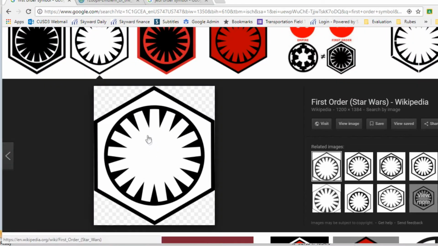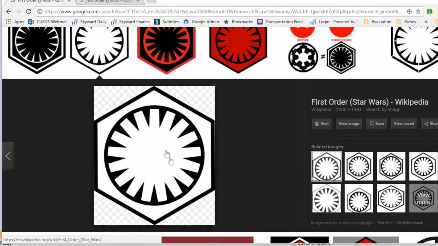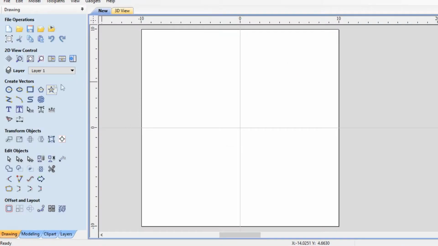I did some preliminary searching and found my First Order symbol and my Jedi Order symbol. We don't even have to move this one, copy this one into Aspire, because it's simple enough. Let's see how fast we can do this here.